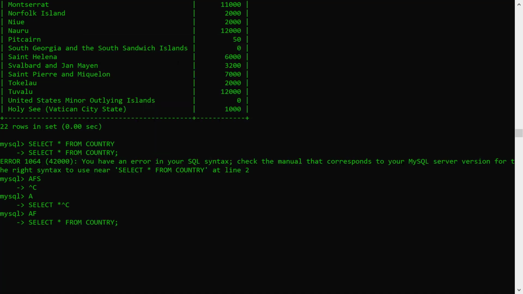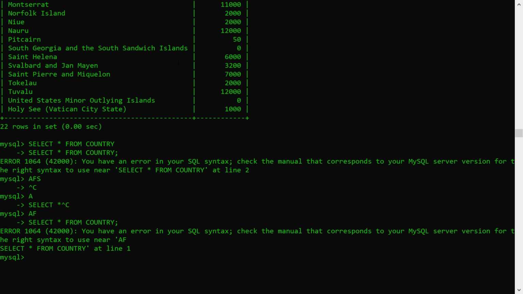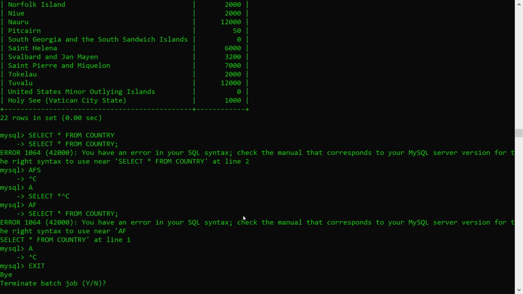Well, that doesn't make any sense to SQL, so it gives you an error. And you might not know, why did I get that error? You may be confused about it. Well, it's because you accidentally had this little arrow there. So again, if something like that ever happens, before you type your query, just Control C to break out of there, and you're good to go. When you're done running queries for the day, just type exit, and you want to terminate batch job. That doesn't always come up, but when it does, just say yes, and you're done.